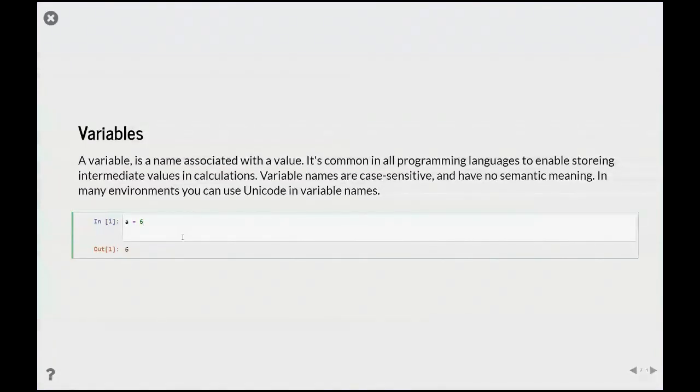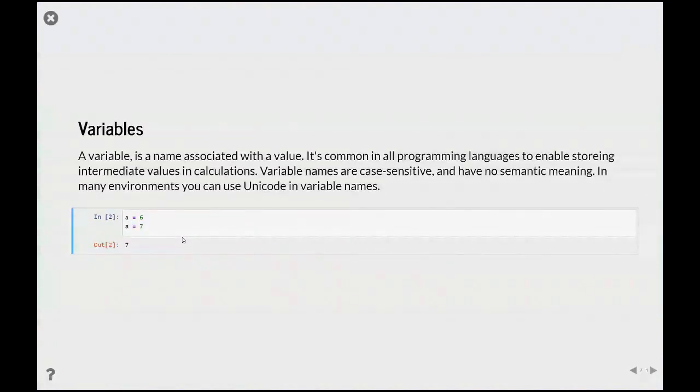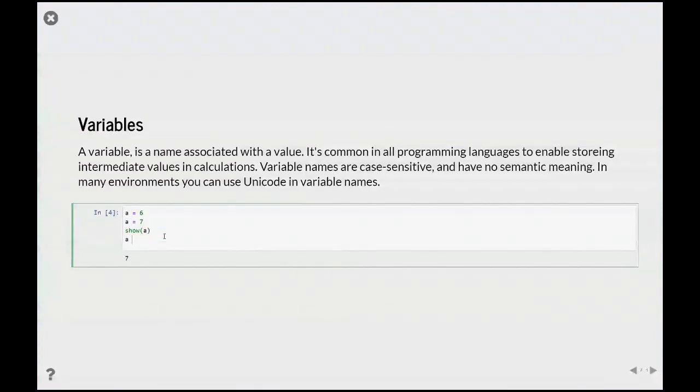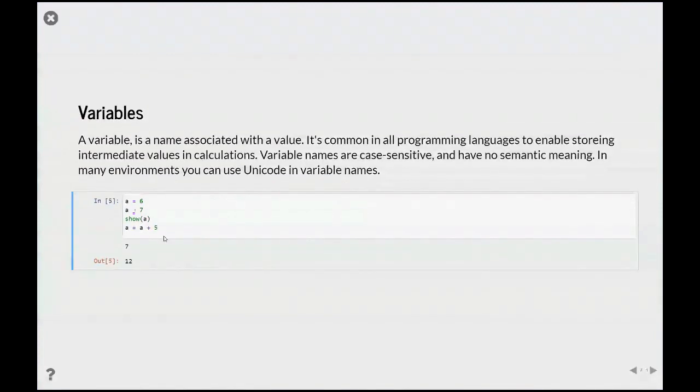Output 6. You can reassign the variables. A equals 7, 7. There's println as a function, very similar to other languages. We can println A. We can also show. These are just some of the functions that we're going to be using as we show you what's going on in the language. You can perform math on variables, so A is equal to A plus 5, the standard things you would expect to see in any programming language.